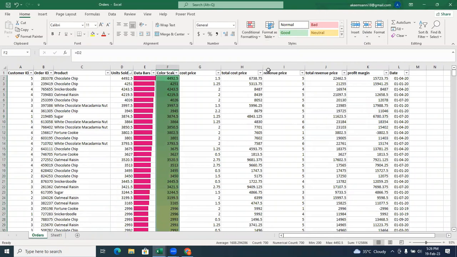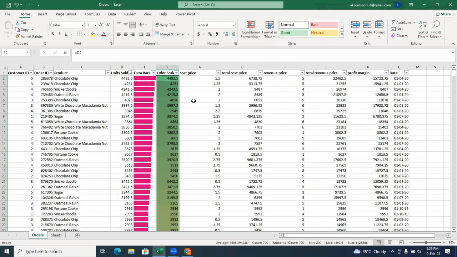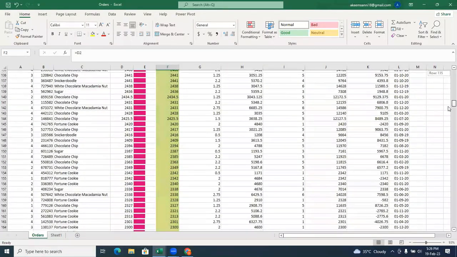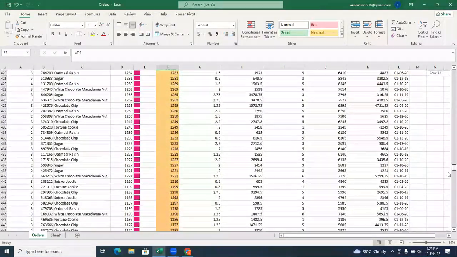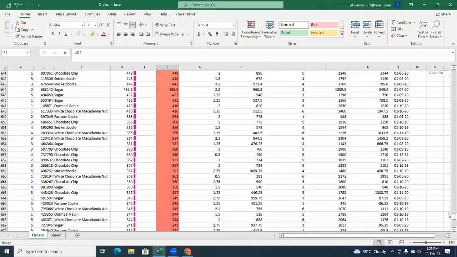How can you locate the data bars? If you come to conditional formatting, you have your data bars, you have your color scale. Now, since I have my color scale, before I remove the color, you can see the highest number has green color. As the number is dropping, you can see that the color is changing. As it goes down, the color is changing to red. Now you see our lowest has red.